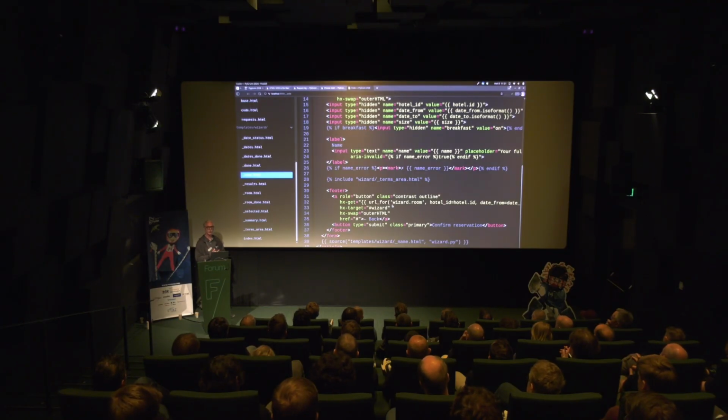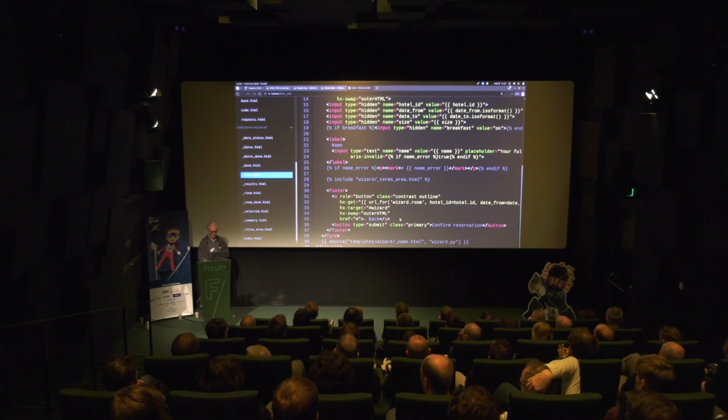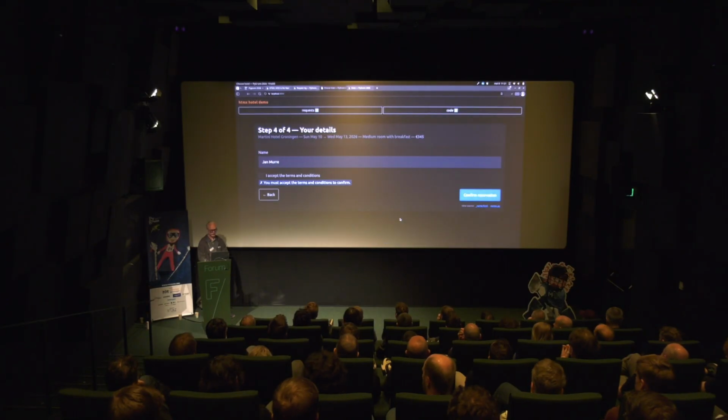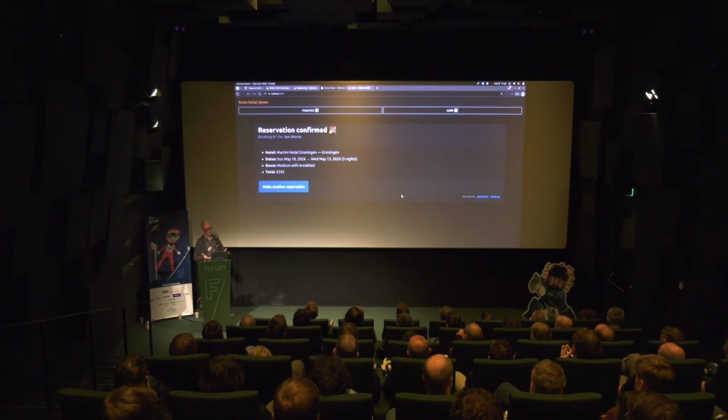So in this case, we don't want to update the whole screen, but only this particular part where it says you have to accept the terms and conditions. So that's another nice trick that HTMX gives you, and it has a lot of these headers that you can use to tinker the behavior of your application. All right, so this is almost the last. I have to click this and confirm. And that's, well, I made my reservation, so now it's all complete.